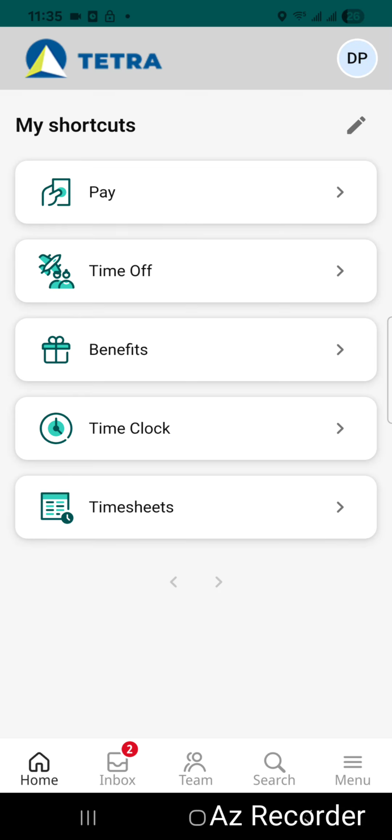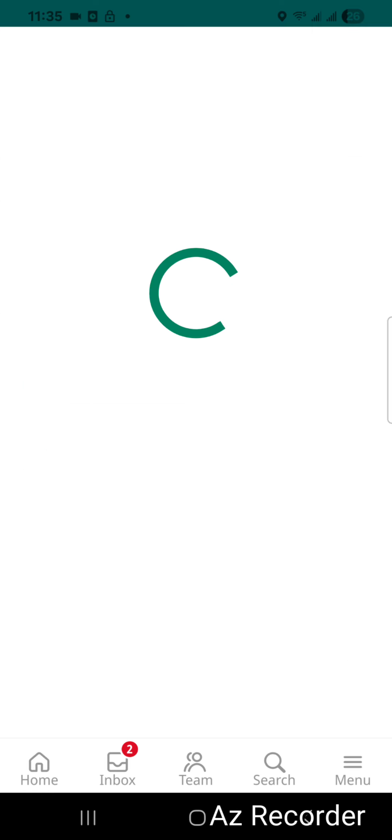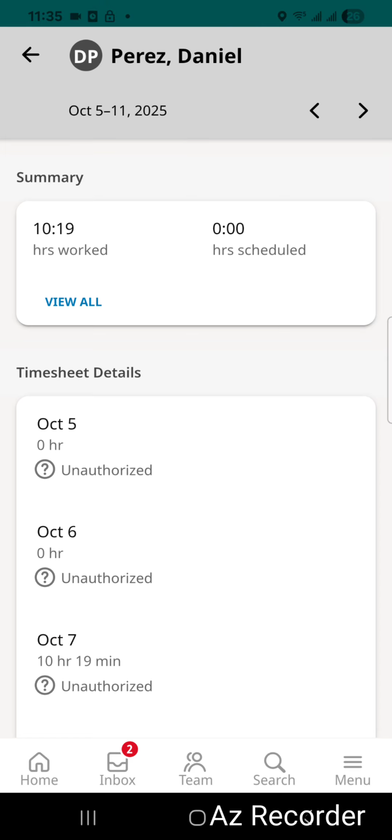And since we're inputting time after the fact, I'm going to select timesheets. Timesheets is the last shortcut on my screen, so I'll go ahead and click on timesheets. And so for purposes of this demonstration, we're going to assume that we need to get time and a cost center entered on October 5th. So we'll click on October 5th.